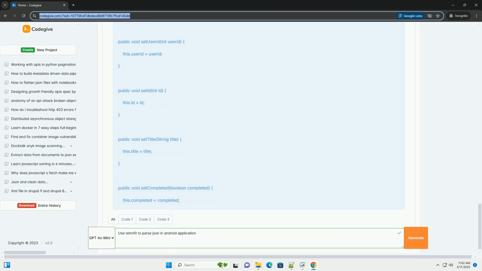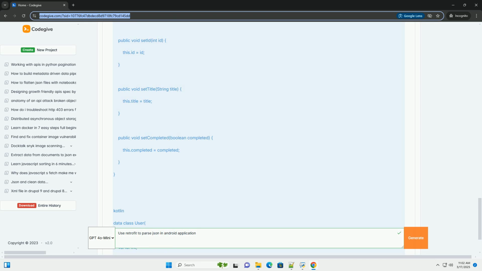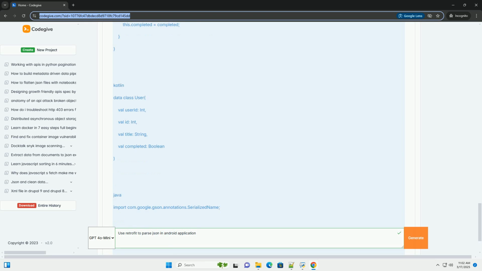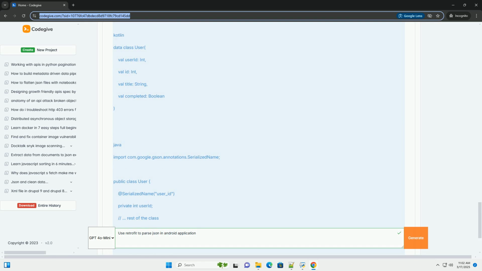Table of contents. 1. Introduction to Retrofit. 2. Project setup: adding dependencies, enabling internet permission. 3. Defining data models, POJOs/data classes. 4. Creating an API interface. 5. Building the Retrofit instance. 6. Making API calls: using enqueue for asynchronous requests, using execute for synchronous requests, not recommended for the main thread.